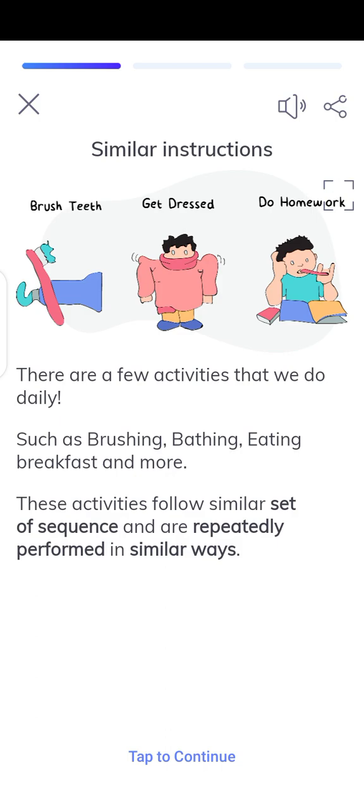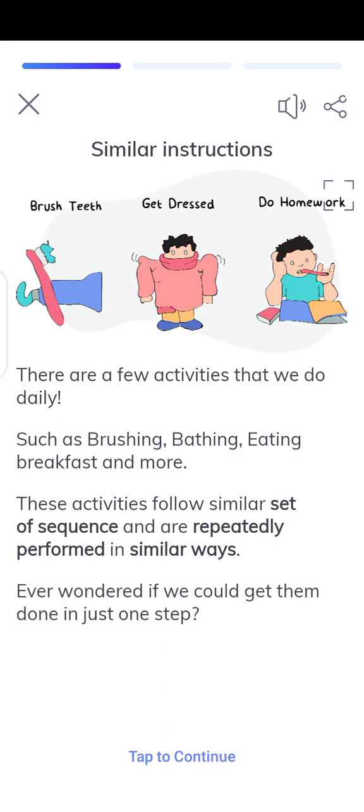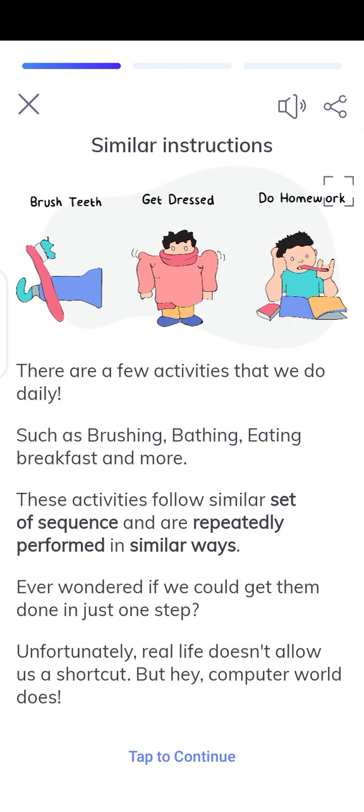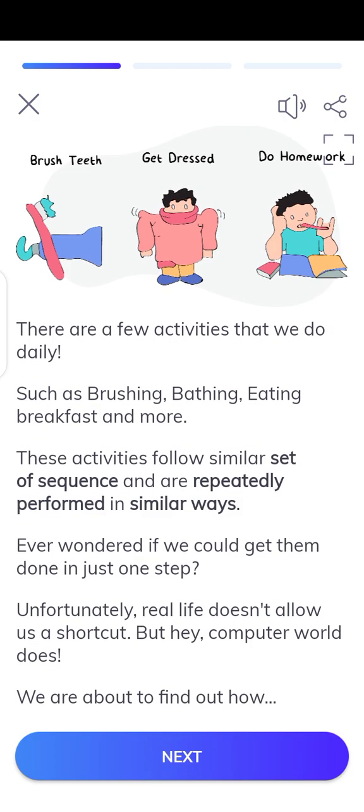These activities involve similar sets of sequence and are repeatedly performed in similar ways. Ever wondered if we could get them done in just one step? Unfortunately, real life doesn't allow us a shortcut. But hey, the computer world does. We are about to find out how.